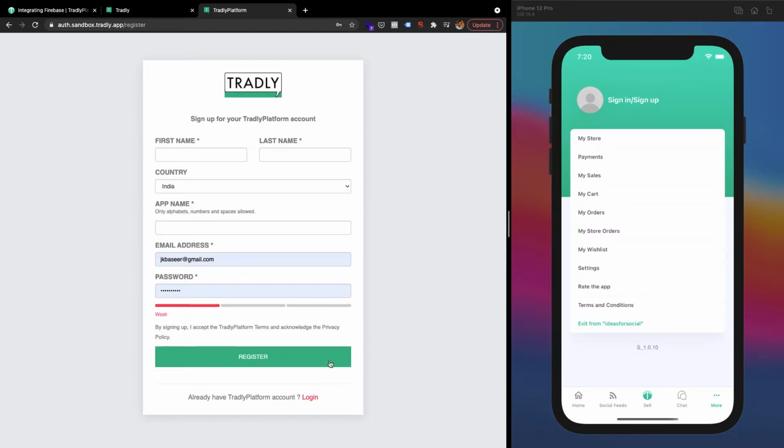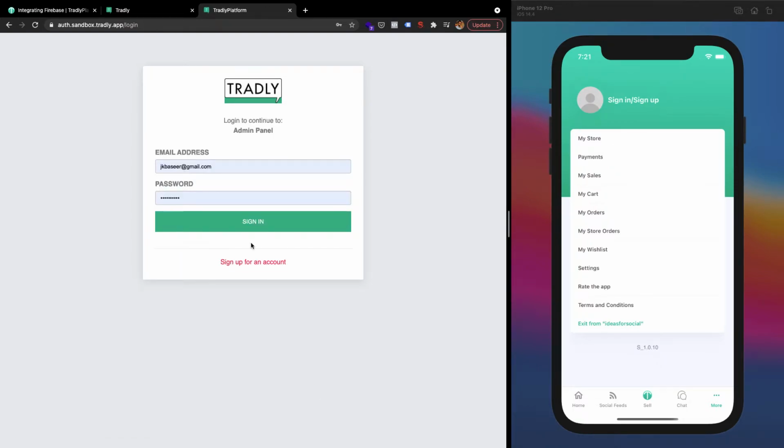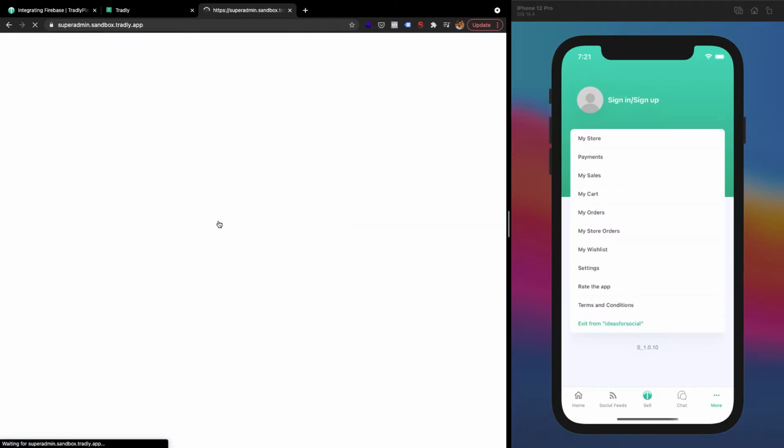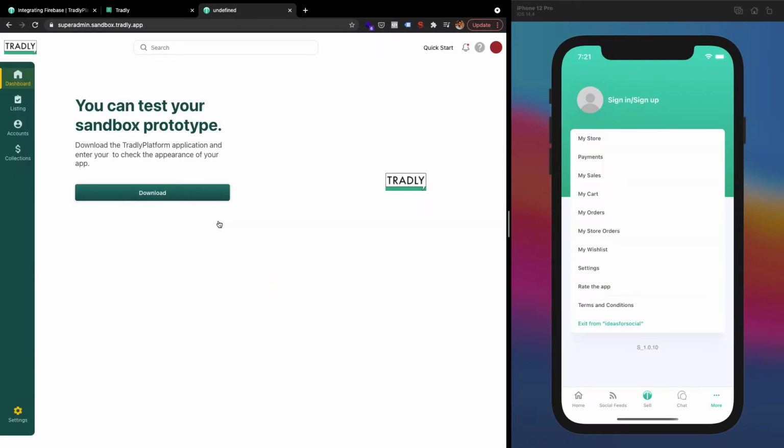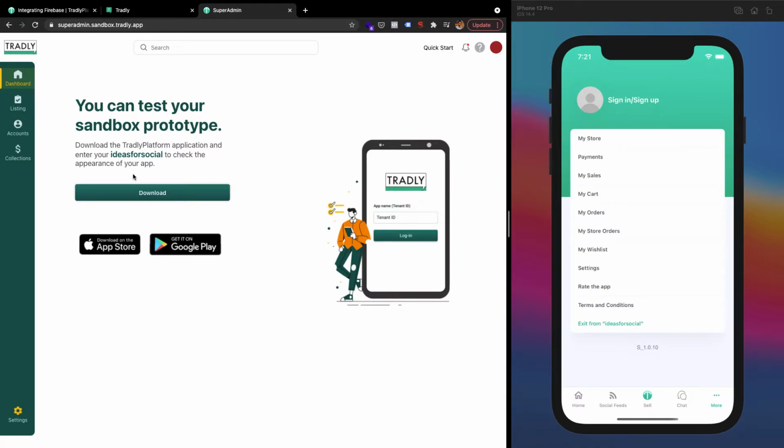Once you sign up, it will ask for an OTP. For Sandbox, currently the OTP is just 123456. That may change when we launch, and the OTP may be a real OTP number that you might need to put in. But for now I will just log in because I already have an account. Once you sign up, you just log in, and you'll be brought to this dashboard.